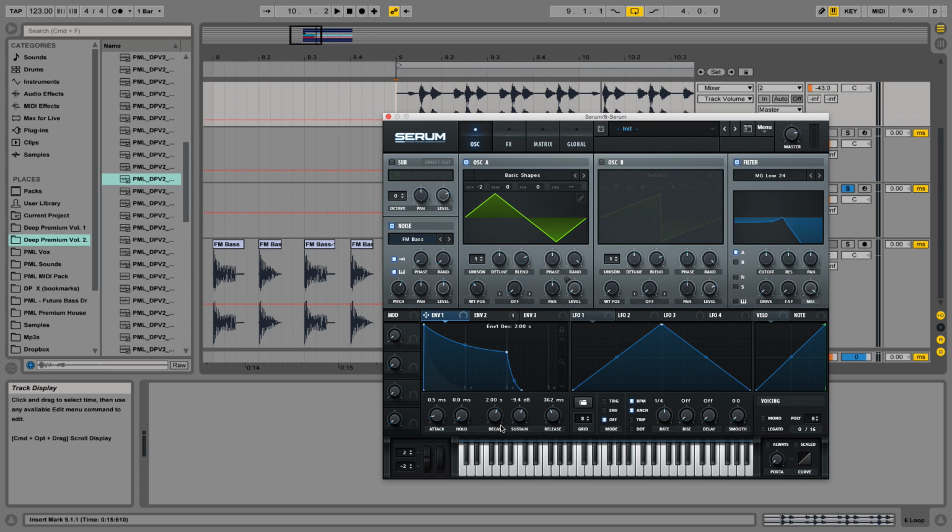Maybe decay is a bit long here with 2 seconds. It would work with 1 second as well. Bring down the level of that noise a little bit. And maybe we want a little bit of sub below that, so we can put in a sub oscillator and bring that one down by 2 octaves as well. Level down. Still too much.